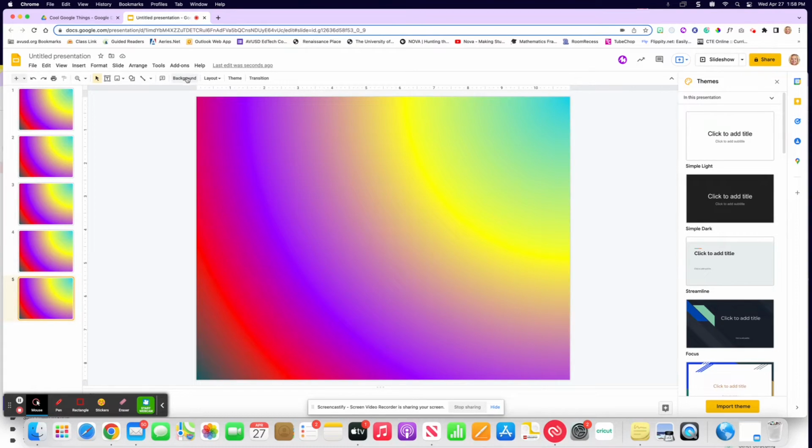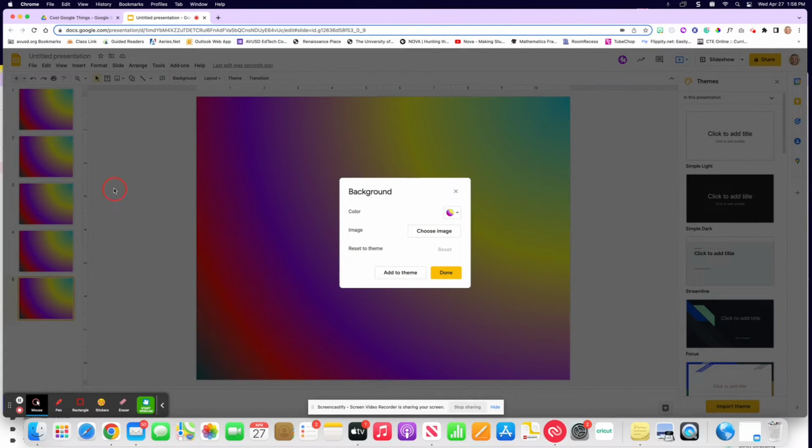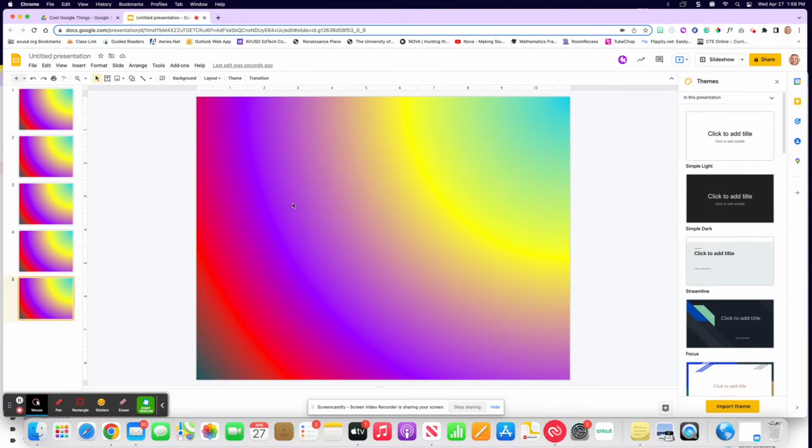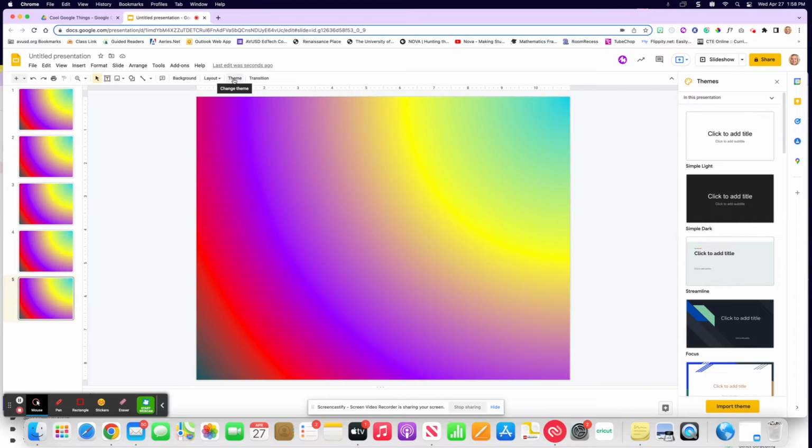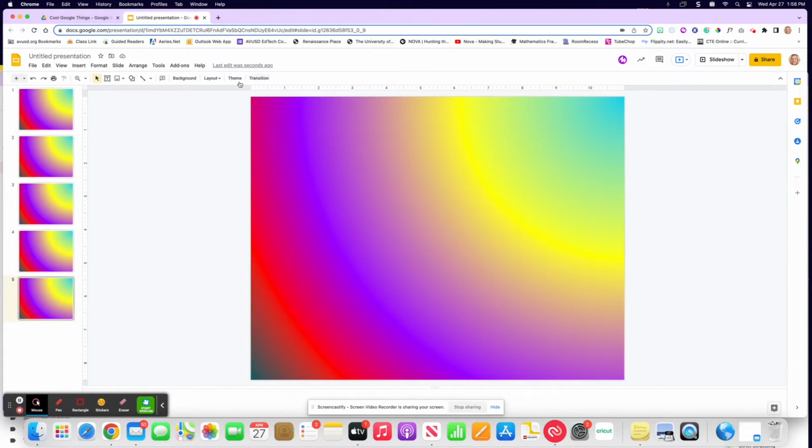So background, we're done with that. We've looked at the cool things in background. I'll go back to that dog in just a second. We've looked at layout. I know if I push here, I can change the format, the layout of the slide that I'm currently on. If I go to theme, I have my themes already up. Let me turn it off so it looks better.